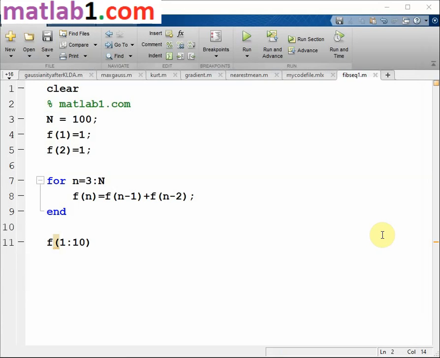When you run the script, the for statement defines a counter named n that starts at 3. Then, the loop repeatedly assigns to F(n), incrementing n on each execution until it reaches 100. The last command in the script, F(1:10), displays the first 10 elements of F.